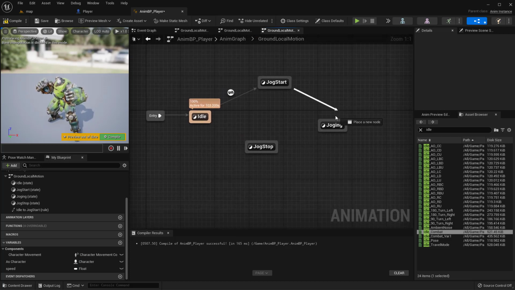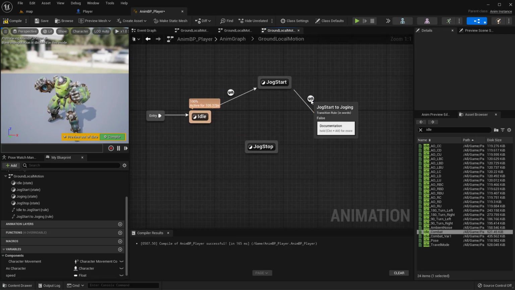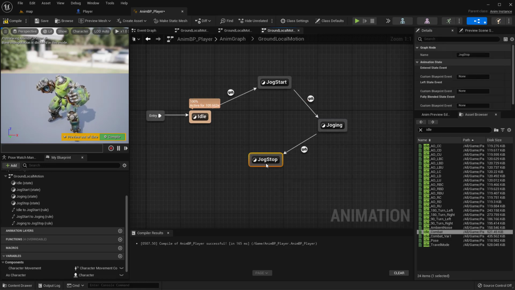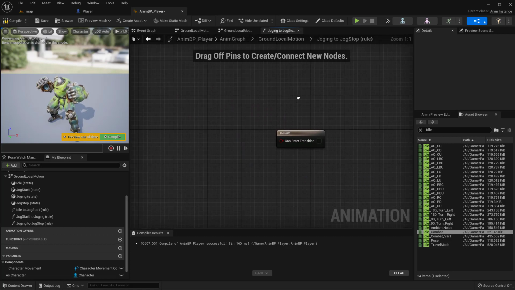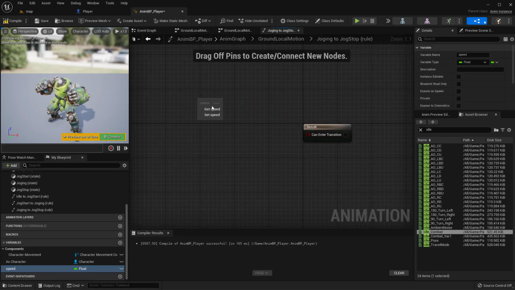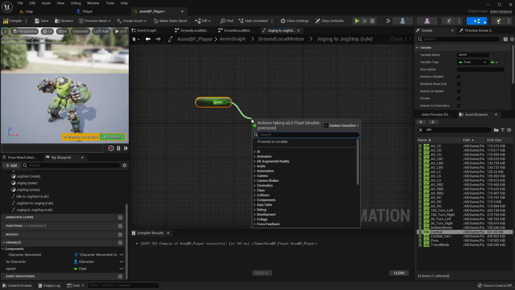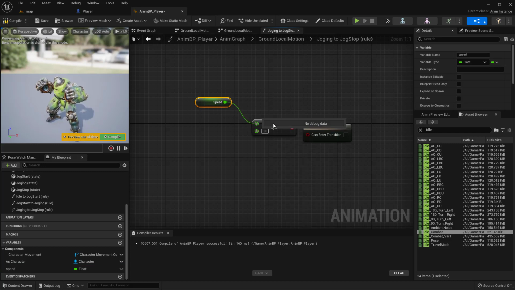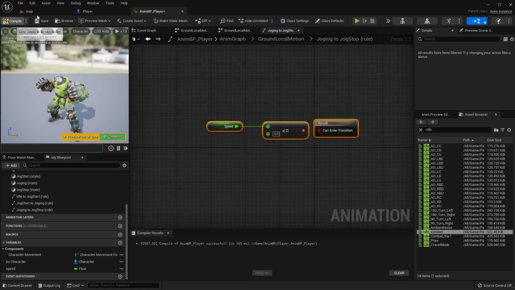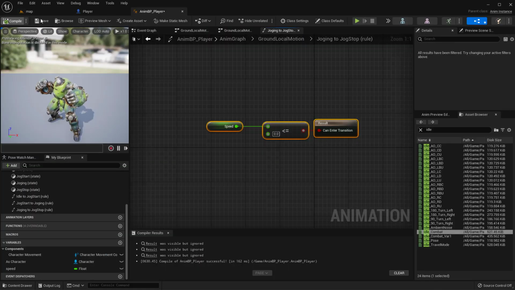And from jog start to jogging, this one should be automatic. We can grab that and then check on automatic. Okay, and from jogging back to jog stop, that's when our speed is 0. So go in there and we can use the speed one more time, and then this one just needs to be smaller or equal to 0, which means that we are not running anymore. And that will be when we need to transition.